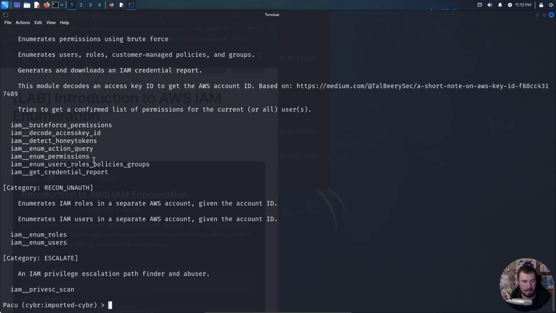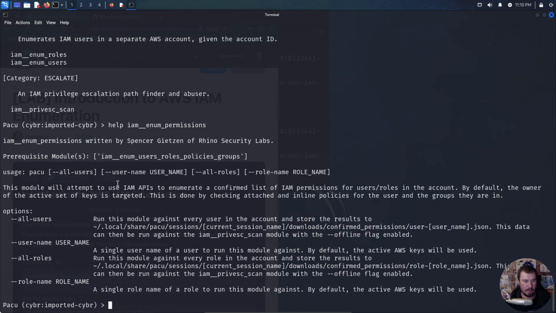So if we do search IAM, we have a few different modules that we can do. But one thing that we might want to do is, hey, we're doing IAM enumeration, so maybe we want to know what permissions do we have in the account, and we see a module here called iam__enum_permissions, and we can do help iam__enum_permissions to get information about that module. And it says this module will attempt to use IAM APIs to enumerate a confirmed list of IAM permissions for users and roles in the account.